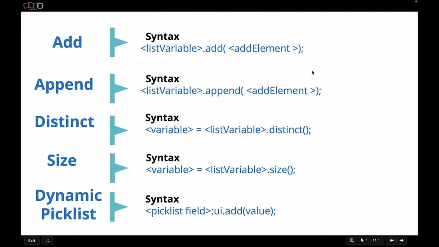For distinct, you can pick out the unique values from the list. For example, let's say you have repeated values that are coming out inside the list, and you want to just pick out the distinct elements that are there in the list. For that case, you will be using variable is equal to list variable dot distinct, which will pick out the distinct values and give that as an output.